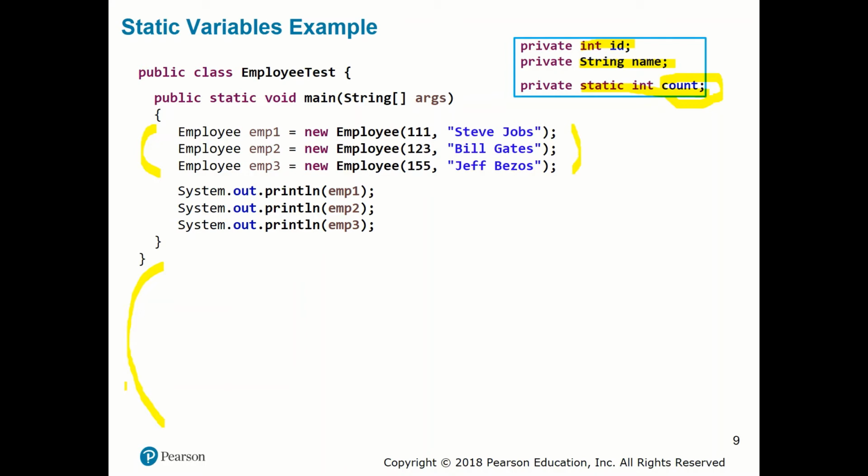Okay, even if there is no object, before the first object is created, the count variable exists in memory. So like this, count is 0. These member variables, this is not a local variable, right? This is a member variable in the class.